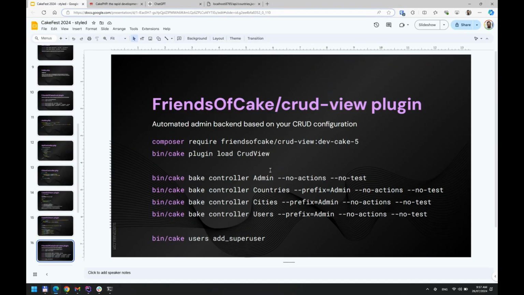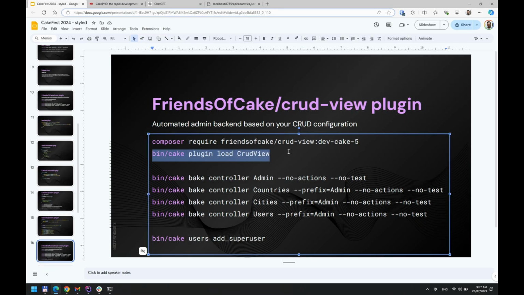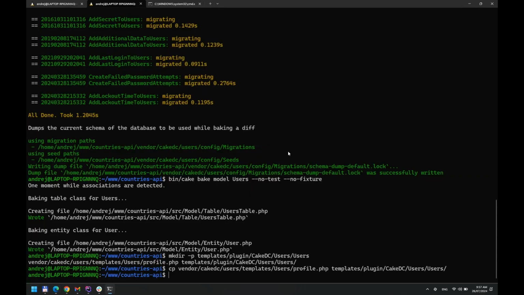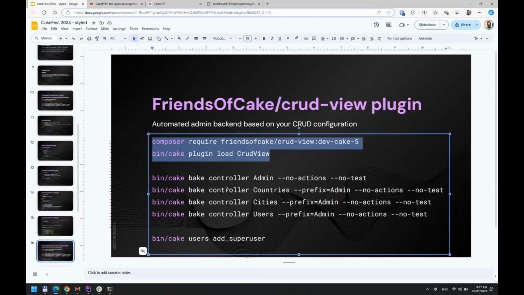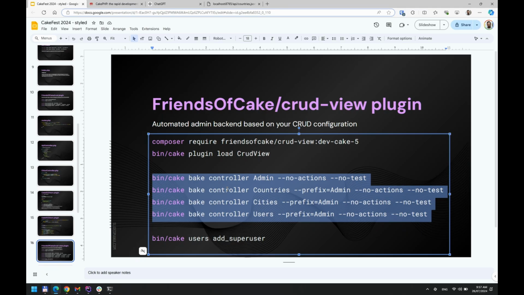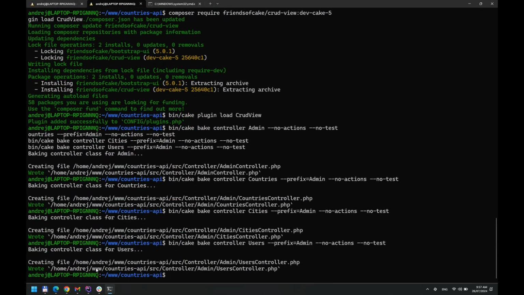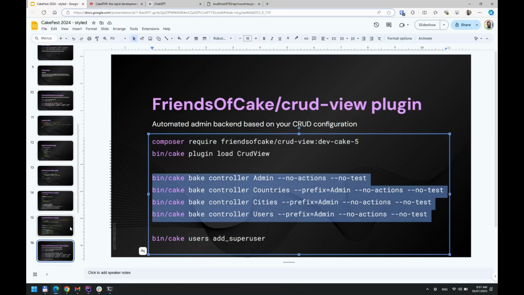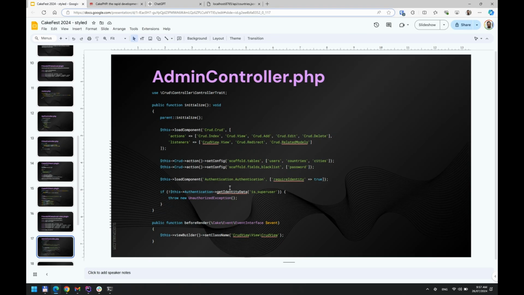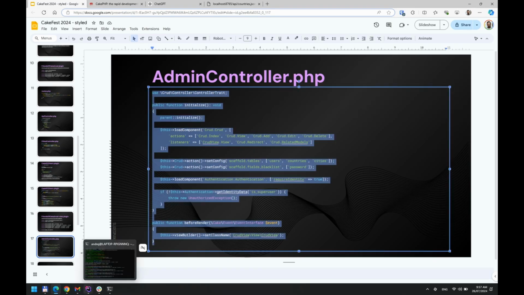So what's next? Let's create a basic admin dashboard. For this, we're going to use the CRUD View plugin, which is basically an add-on for the CRUD plugin. Let's install it. And let's bake some controllers for our dashboard. Same as for the API, we're going to extend the admin controller. First of all, let's update the admin controller to enable the CRUD View plugin.